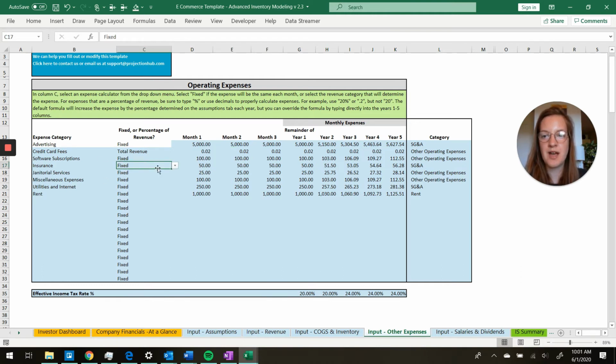So a lot of times what happens is somebody will have selected a total revenue and then they'll have a 50 here. And that's not showing up as 50% of total revenue. That's going to be 5,000%. So keep in mind, if you want something to be fixed, it needs to be fixed. And if you're going for the percentage of revenue, make sure everything's showing up in the decimal. So this is how 2% should be represented, as 0.02.